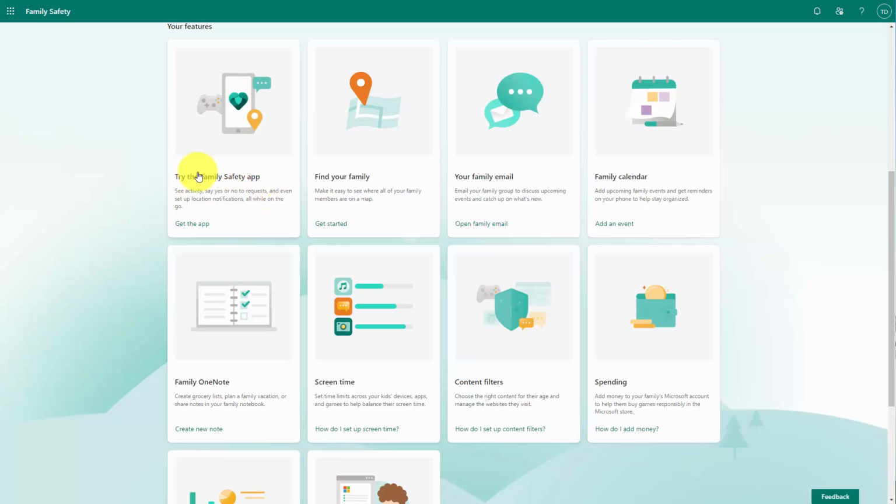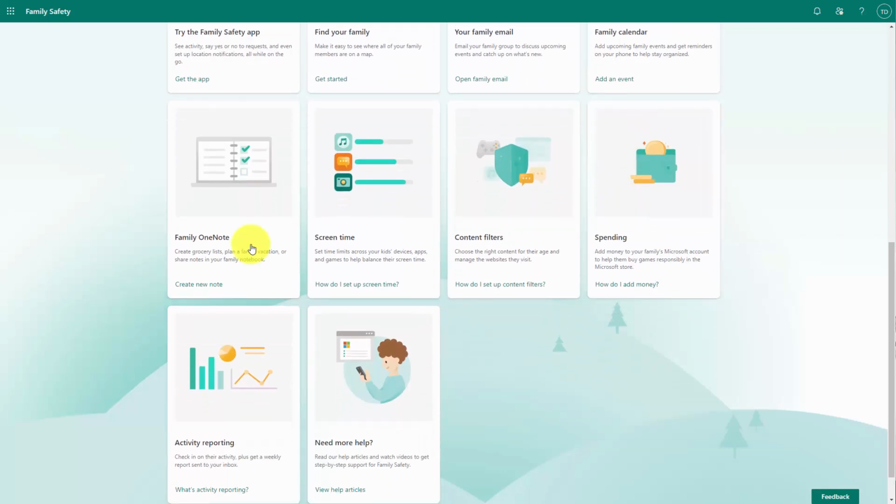There's a family safety mobile app. You can track members of your family and where they are on the map. You can have a specific email. You can manage a family calendar. You can have a family OneNote account.